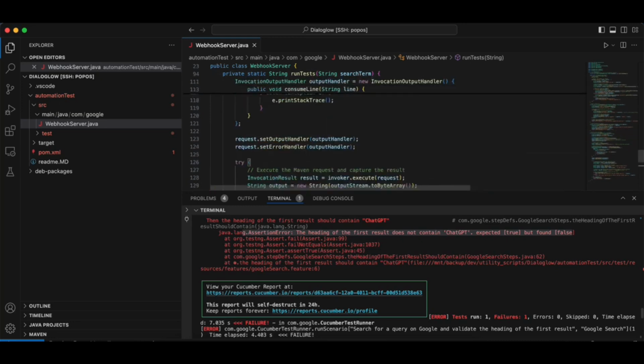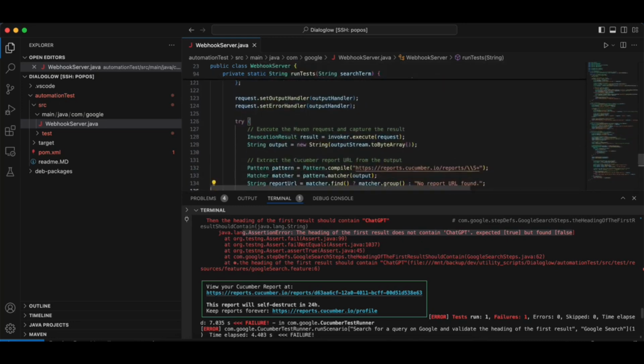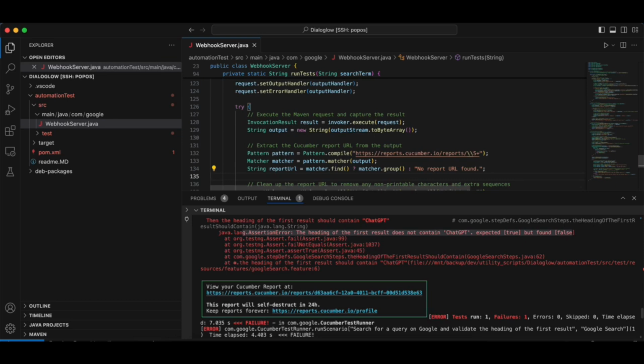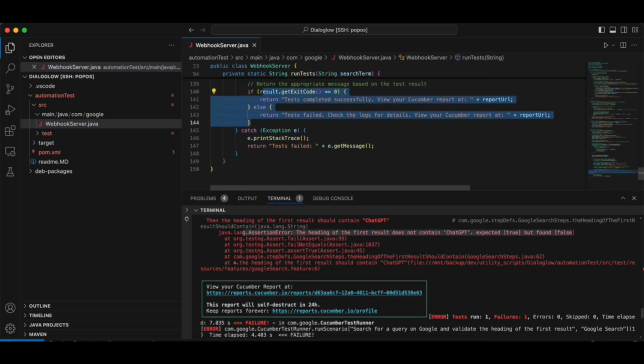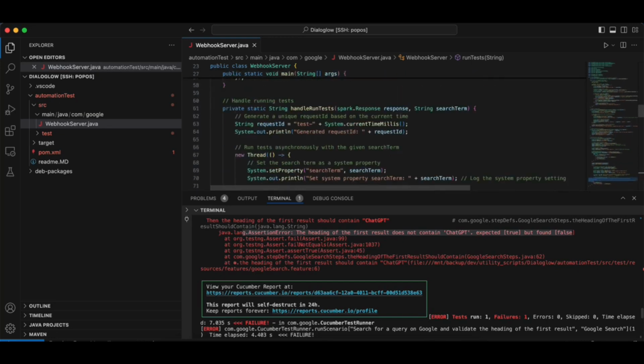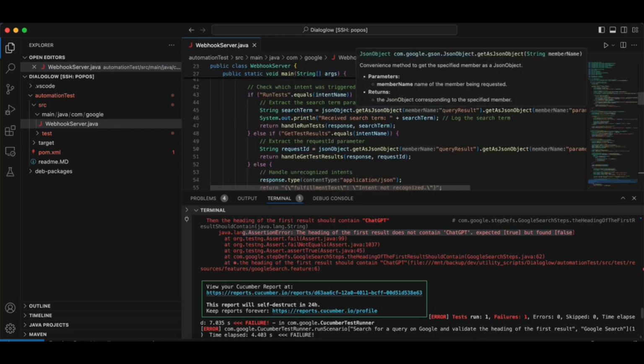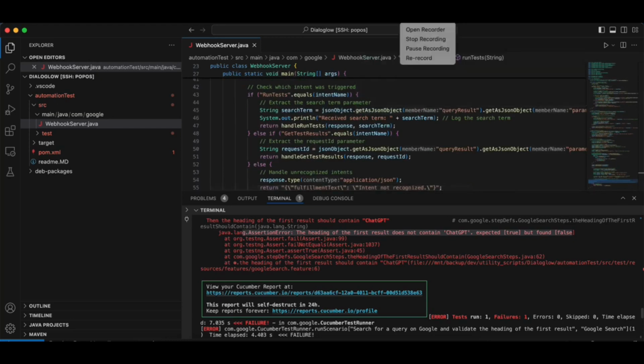In addition to sending the request ID, we also want the Cucumber URL of the executed test to be returned to the user, and based on the execution results, we give a summary comment to the user. So this is how we have set up the web server. Now let's look at how it works.